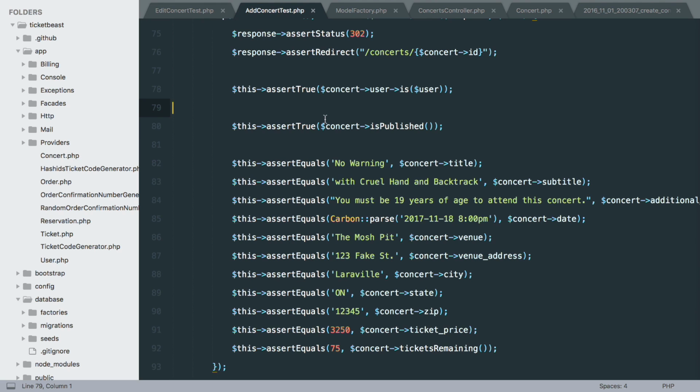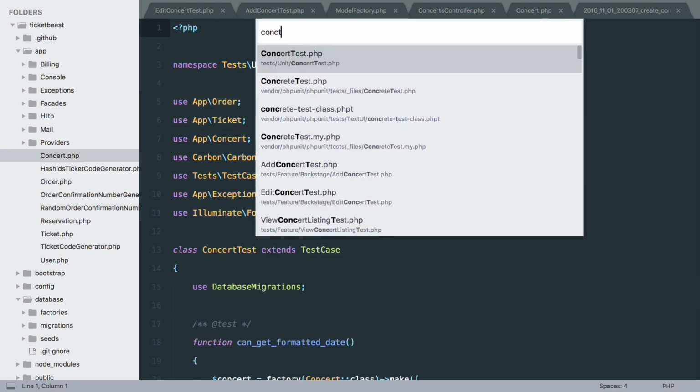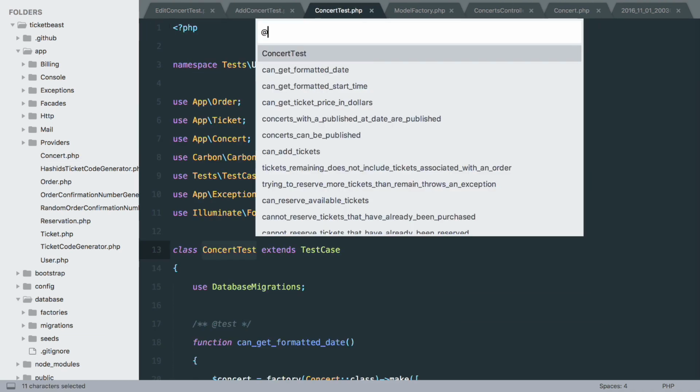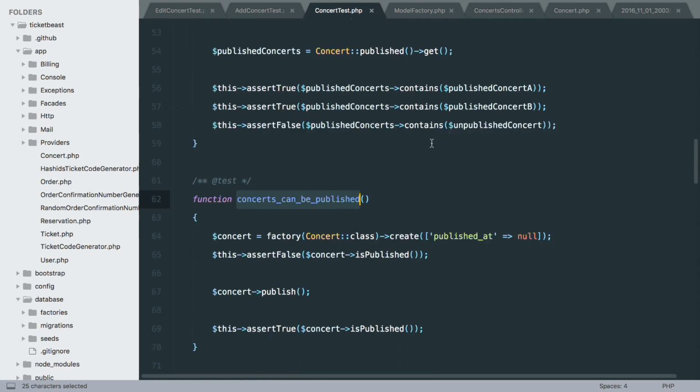So now we're safe to go over to our concert unit test and think about how we want to update our specification for what should happen when you publish a concert. So let's go to our concert test. And it looks like we do have a test for concerts can be published.